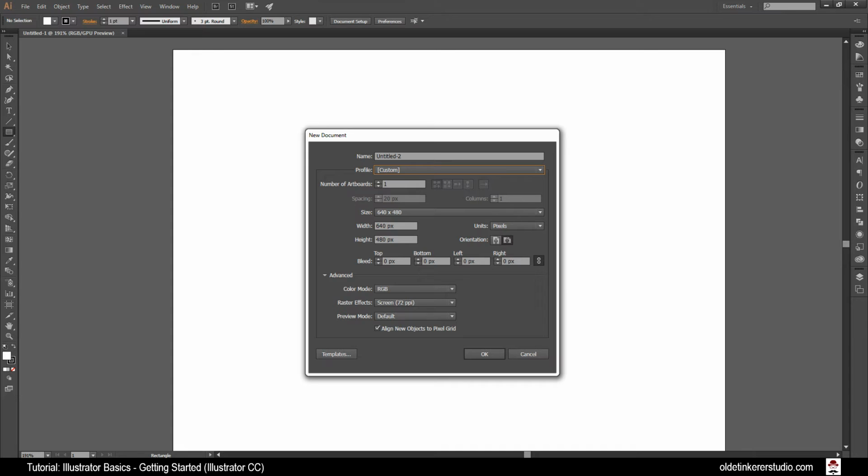Underneath the profile drop-down menu, you find the option for the number of artboards. And if you're not sure how many artboards you need, you can always add more artboards later, so you don't need to specify a number at this point. If you're using more than one artboard, you have the option to choose the spacing between the artboards and the number of columns. So let's make this 2. And you see you can change your spacing and your columns right here underneath the number of artboards option.